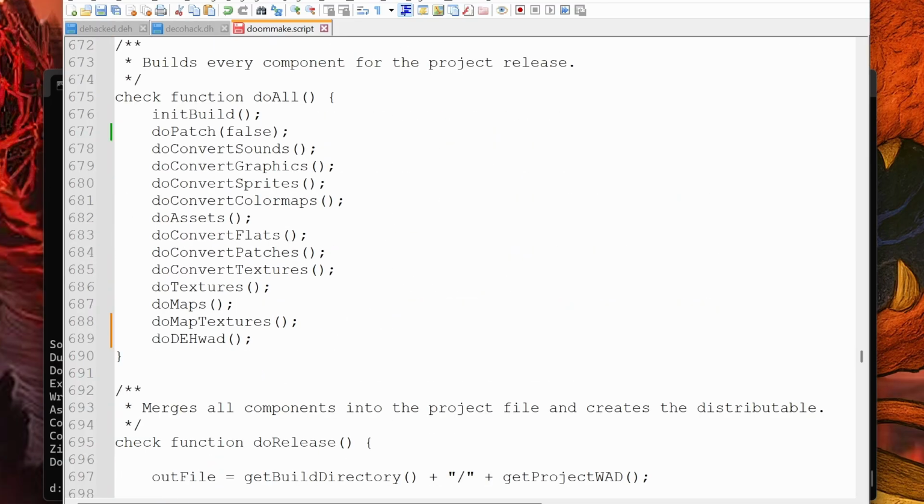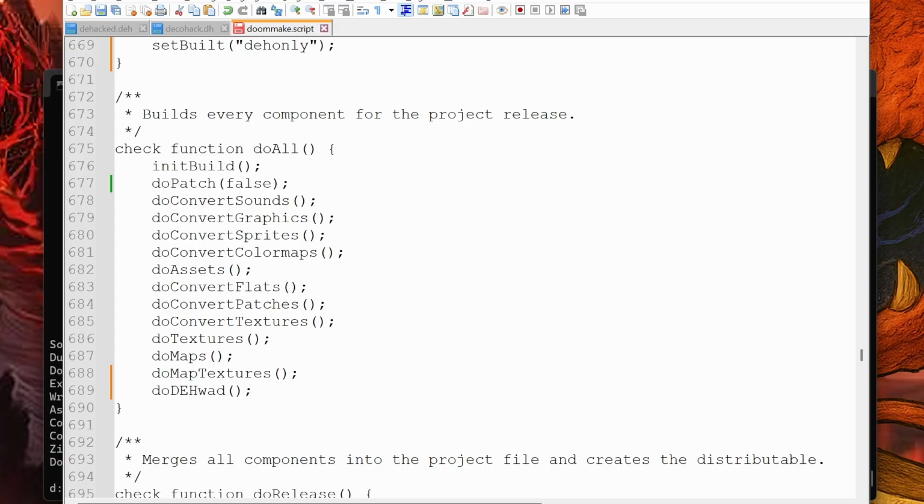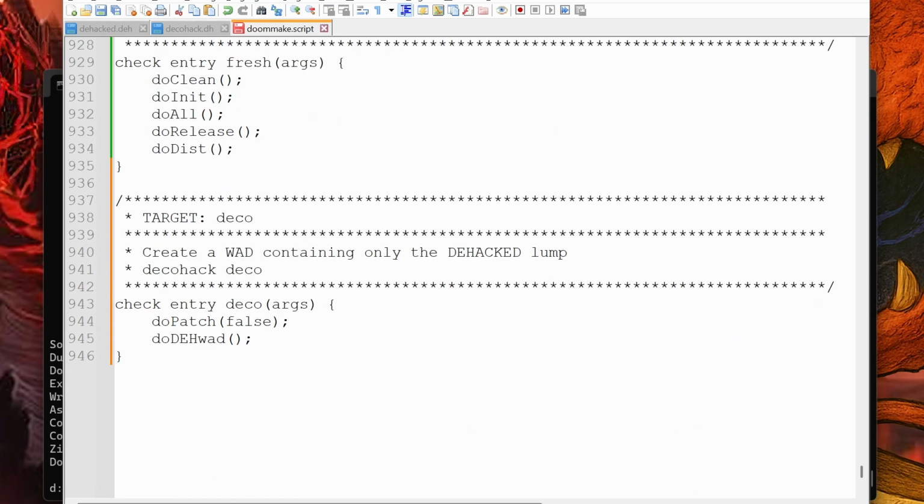Then I added that call. I've got to make sure, I think I named it slightly differently. There we are. Boom. Everything's case sensitive. And then I've called that function inside the do all function. So it's added that WAD creation to my normal builds any time. And I've also created a brand new build target called deco, which just creates the WAD by itself.